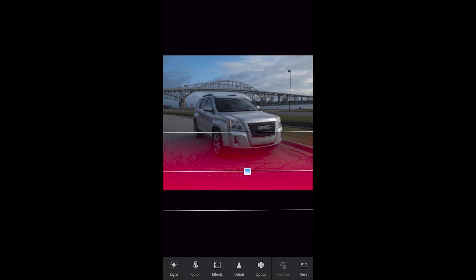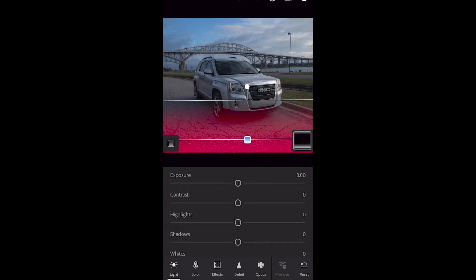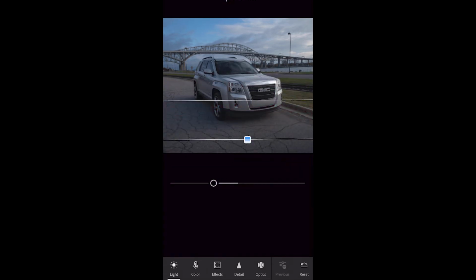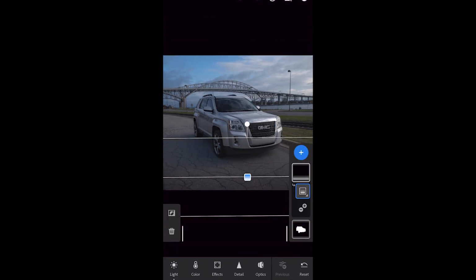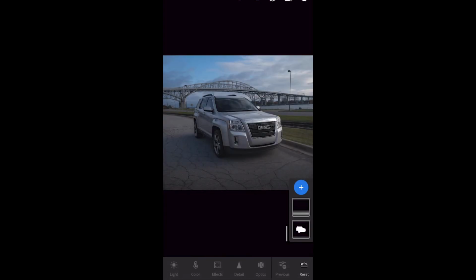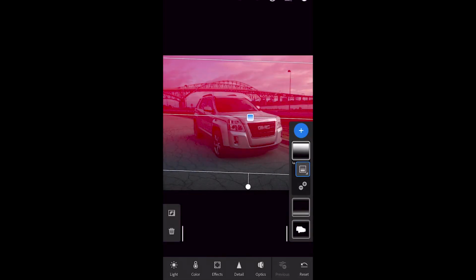So basically, I put a gradient filter on the top and the bottom of the image to draw your eyes towards the car.